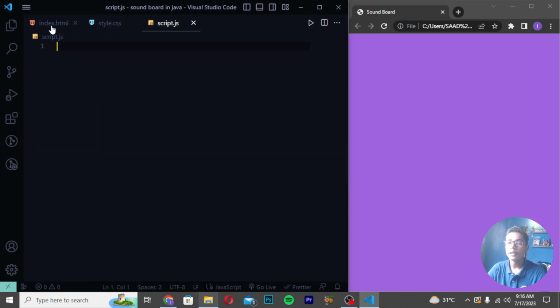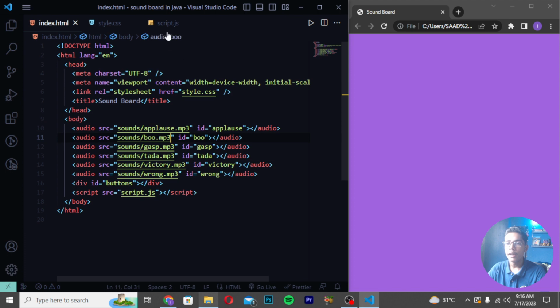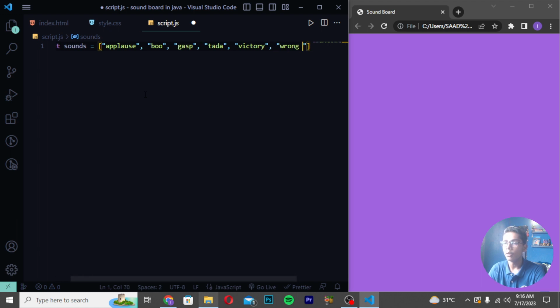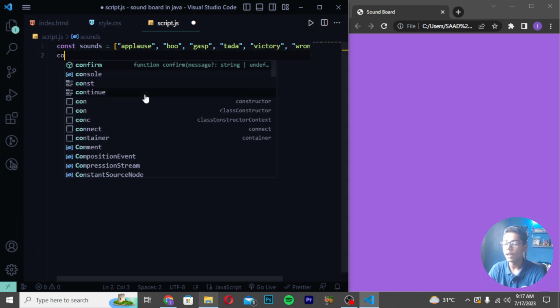So for getting those buttons here, I will be moving to my file, and after moving to this file here of JavaScript, you have to now write some of the JavaScript code so we can move on to work with this text. So I will be now writing here const sounds, then I will be writing here the sound names which we have just used here in the start. So I will be writing here apples, then you have to now just write here boo like this, and then you have to write here comma, then write here gasp, and write here tada like this, then write here victory. So here I will be writing, then in the end I will be writing wrong. These were our sounds which I just put here.